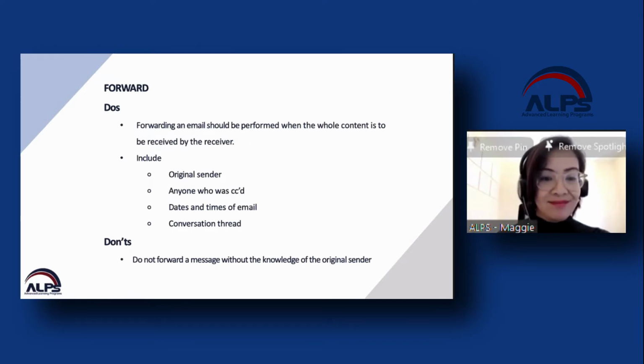Okay. So the do's are: forwarding an email should be performed when the whole content is to be received by the receiver, and things to be included: the original sender, or persons to be included, anyone who was CC'd, dates and times of email, conversation thread. The don'ts: do not forward a message without the knowledge of the original sender.